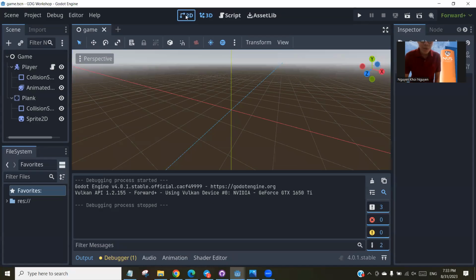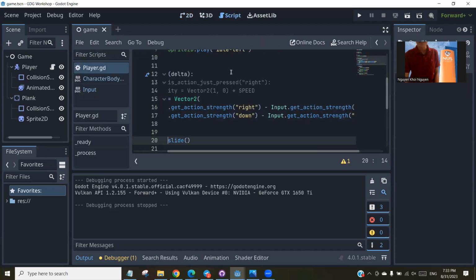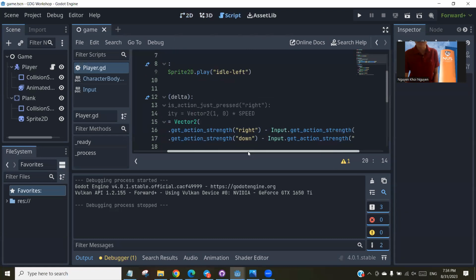Last week we created a game system with a root node for the game, which is the parent node, and the child nodes include the player and the plank. As we defined the player and the plank, we went through the collision shape and how we use that to determine the interaction between the player and the environment. For now, it's just between the player and the plank. We also determined the movement of the player based on the scripts.